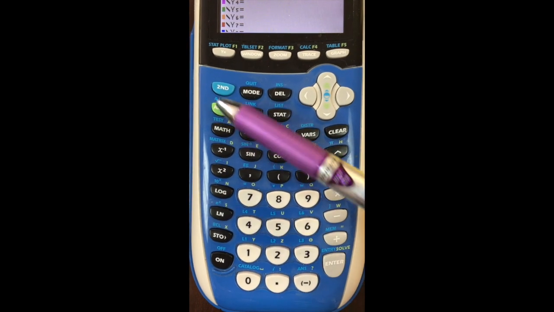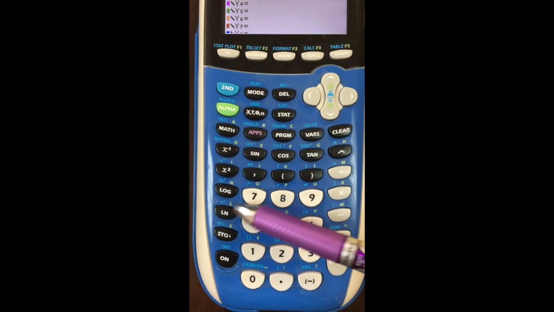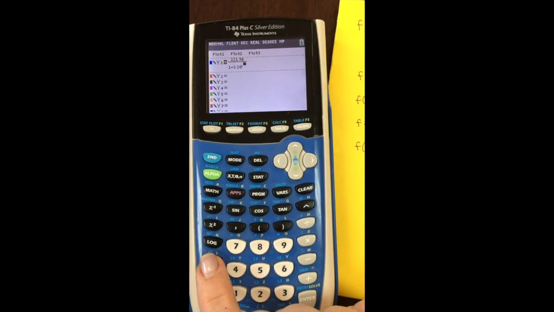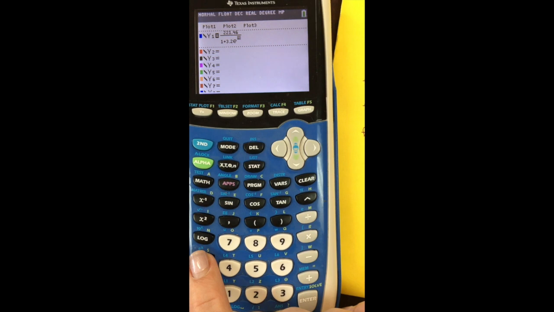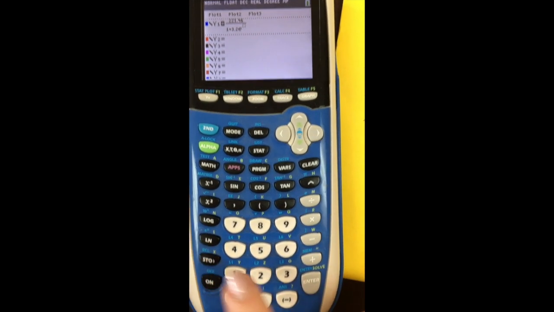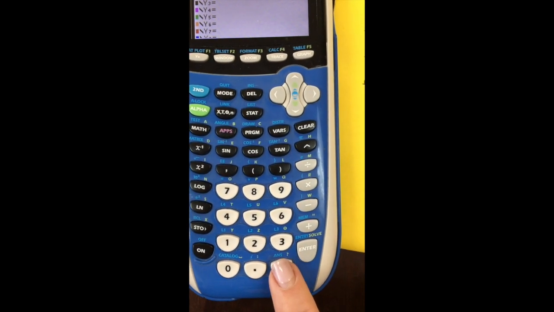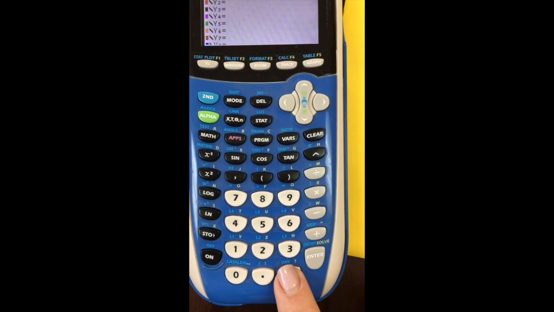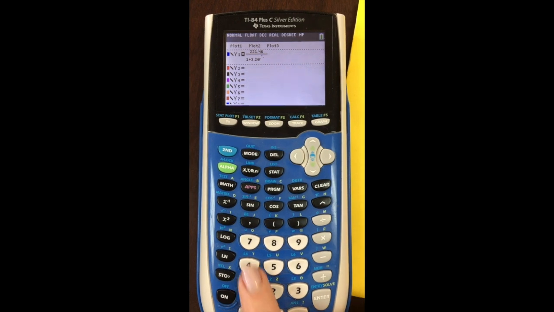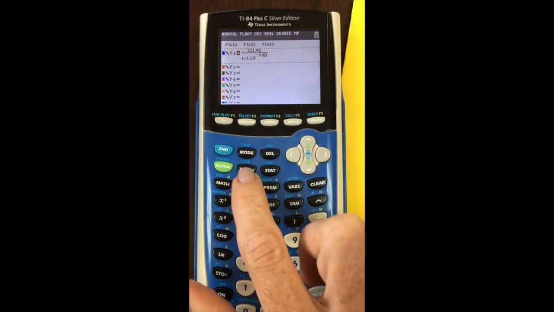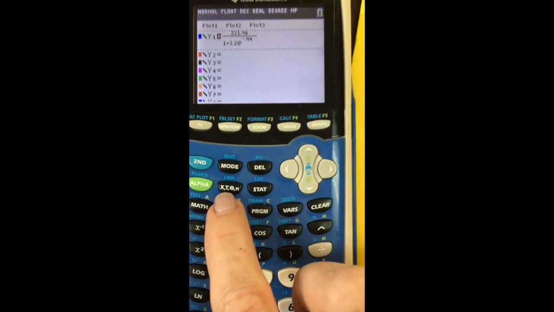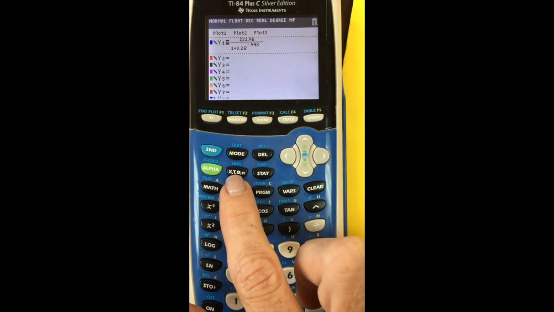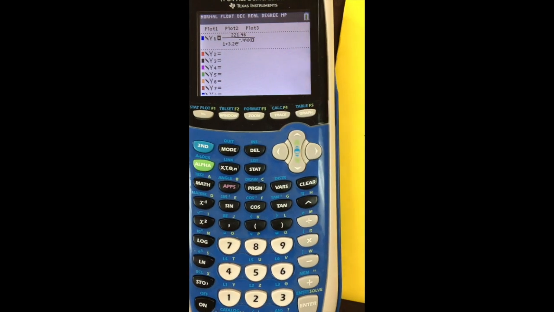So I'm going to go ahead and hit the second key and that button, and it pops an E to the exponent space. And there I'm going to put negative, and be sure you use the negative key and not the minus key, negative 0.44, and this key right here, it has an X, a T, a theta, and an N. We're going to press that, and it puts that variable in there for me.